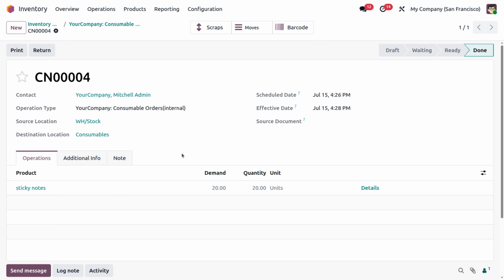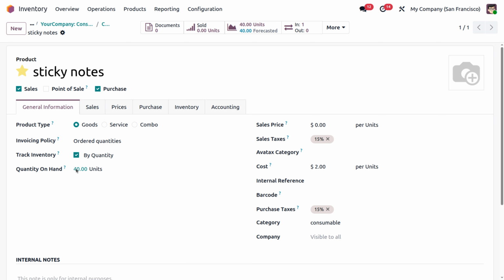Now let's check what happens to our product, whether the stock is reduced or not, by moving on to the sticky notes. You can see the quantity on hand is reduced by 40. The remaining 20 will be moving to your employees, and the destination location we have provided is a consumable location, and it will be an inventory loss as well. So we have just distributed, and this expense will be moving to your profit or loss account, and a particular journal entry is also created.